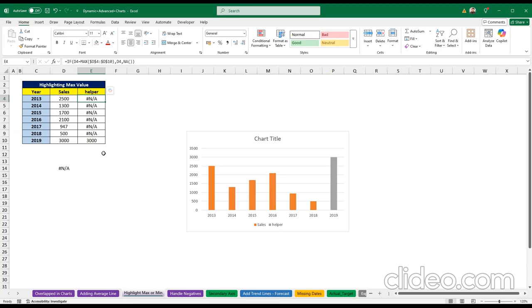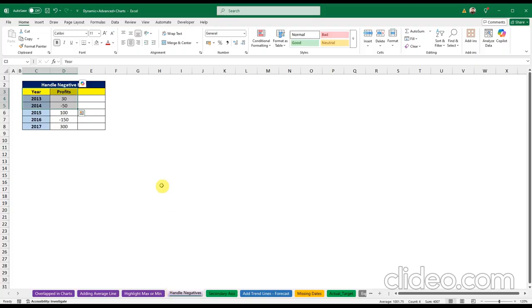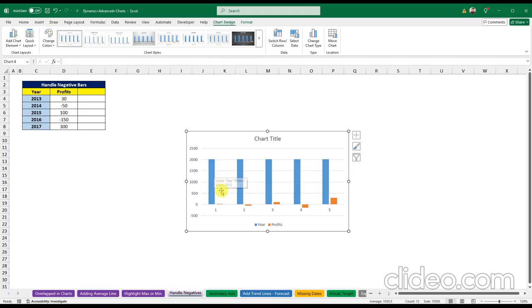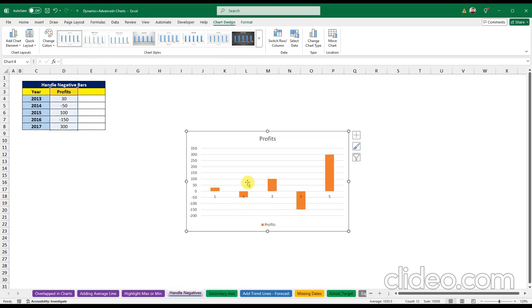So let me correct this data again. So I was discussing that sometimes we have a positive number, sometimes we have a negative number, right? The positive numbers are mostly shown with the green color and negative numbers mostly shown with the red color, right? So let's suppose I create a column chart. It shows the positive numbers going upwards, the bars of the positive numbers go from 0 upwards, and the negative numbers definitely go downwards, 0 to negative, right?